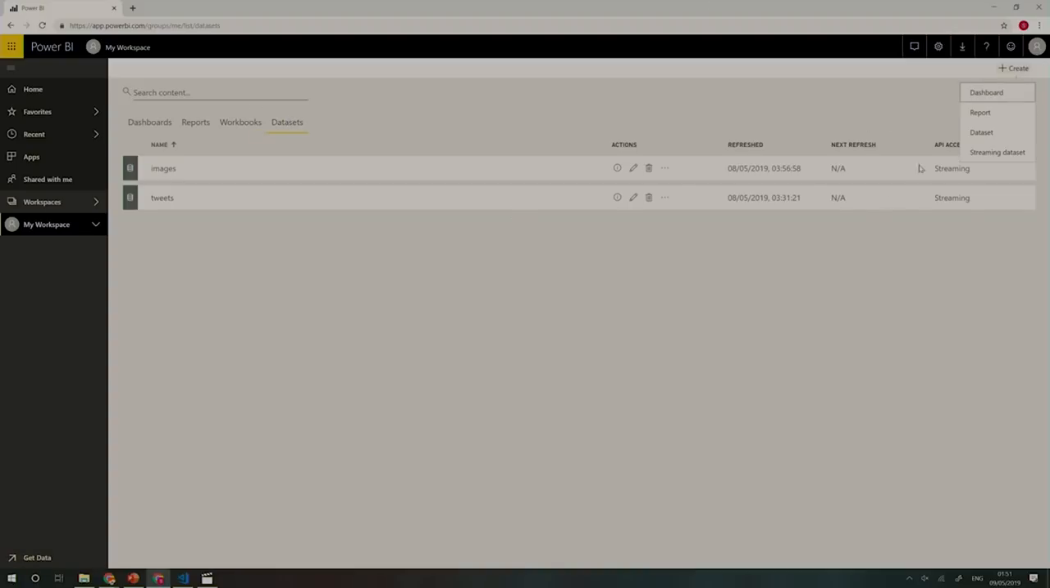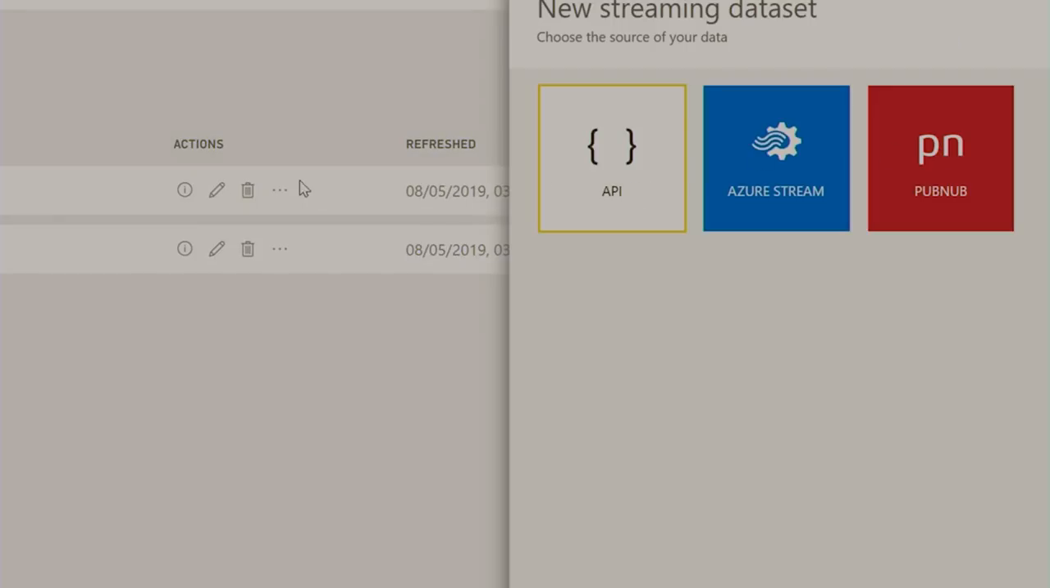So you can create a streaming data set. And you've got PubNub. You might have seen PubNub in the expo hall. You could talk to them. That's often used as basically a system for managing IoT streaming data sets. You can use Azure Stream Analytics, or you can use any old API.